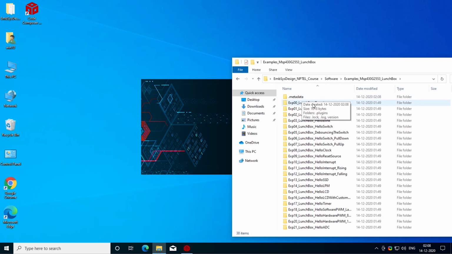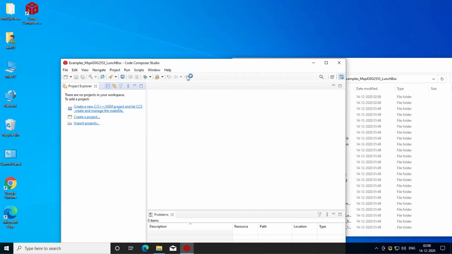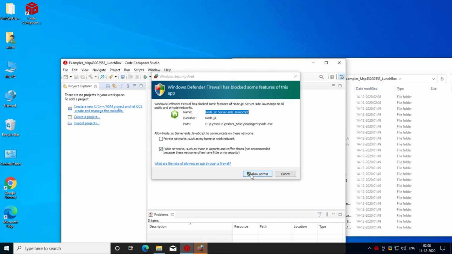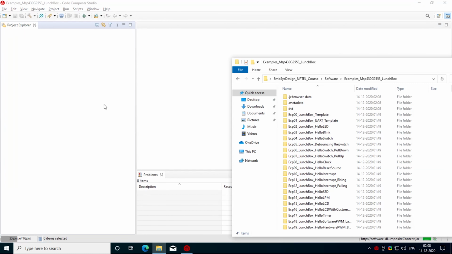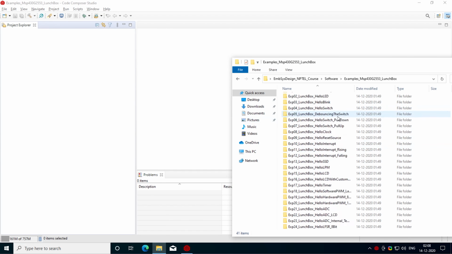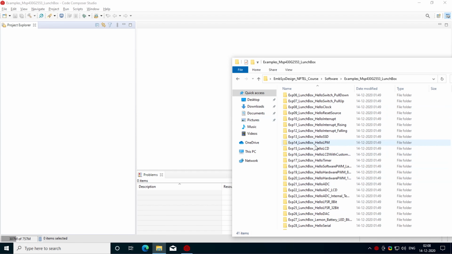These are some hidden or meta files that are being created by this CCS. That's fine. Allow access. So now you can see there are various projects and experiments that are performed on MSP430 Lunchbox, but they are not listed over here.